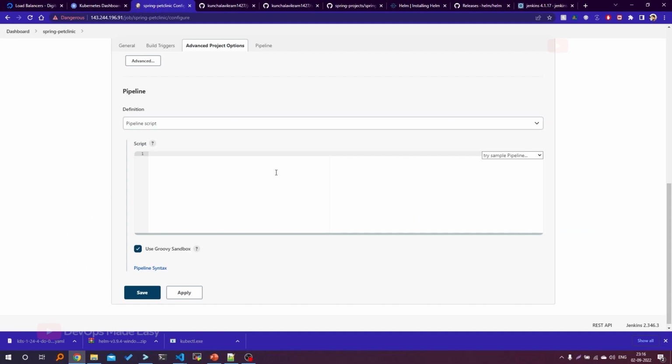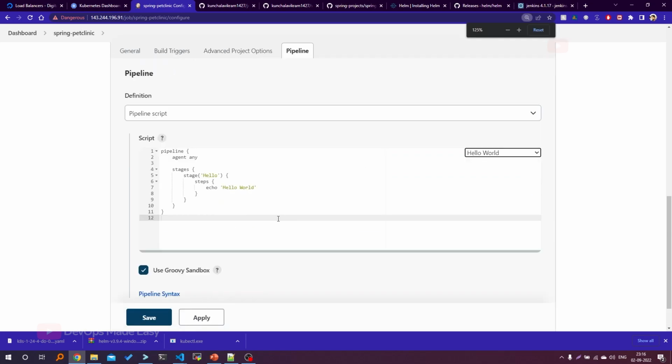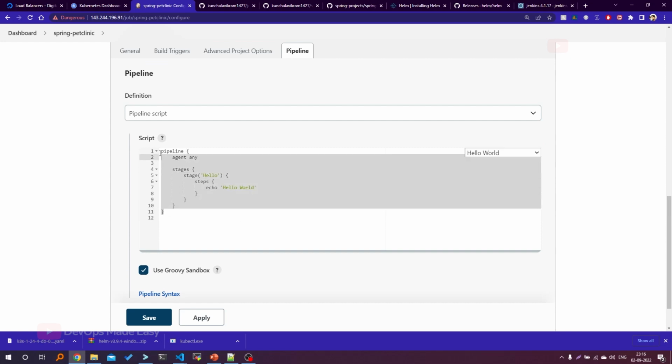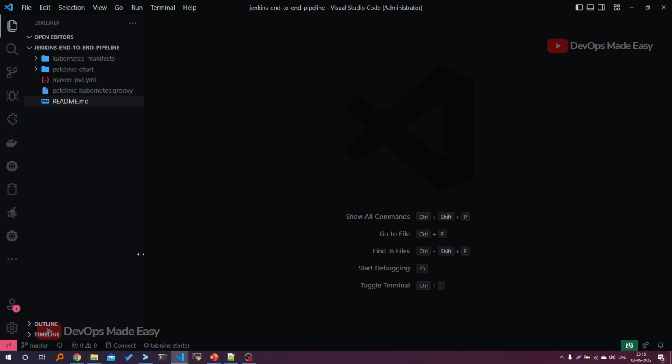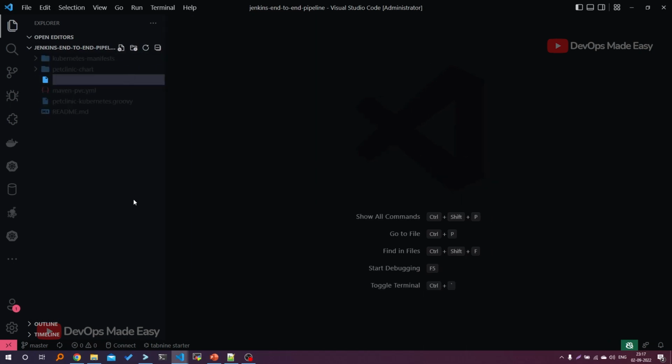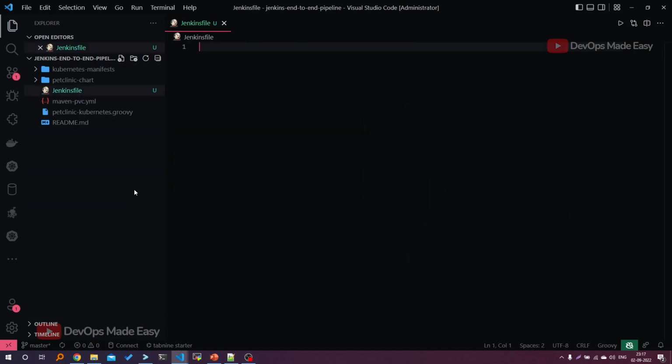So how do I write my first declarative pipeline template? I can just try a simple pipeline here by clicking on hello world. This will directly give me a template of running hello world. So let's copy this one and start writing from scratch here. So this is the repository of the end-to-end pipeline where you have the Groovy and all. I'm going to create a new file here and call it Jenkinsfile because this is my pipeline. The reason I used .groovy is just for syntax highlighting, so that extension is not needed.